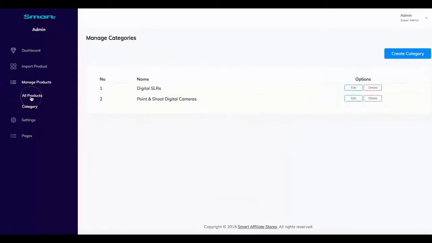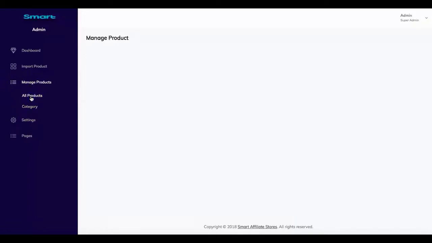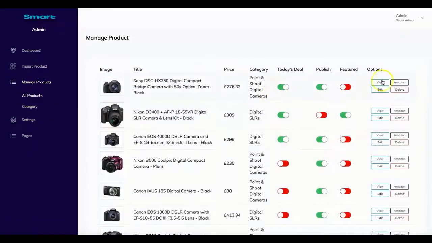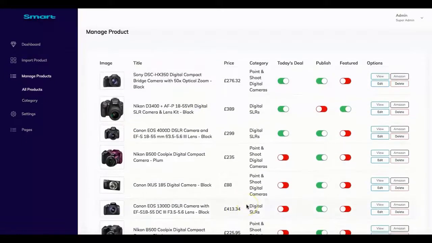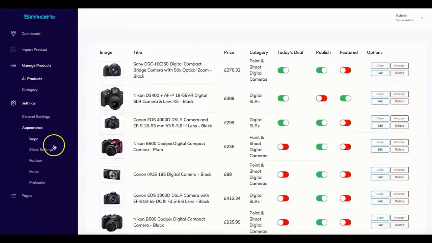If it's not existing, you create that category, and then what you do is go back to this and edit it, and then insert the new category over there. Okay, so that's how you can manage the products in this entire website. Now let's go back to the settings on this particular tab and see what's in there.